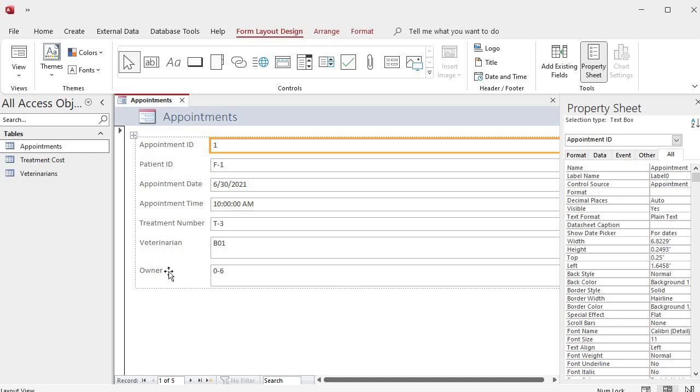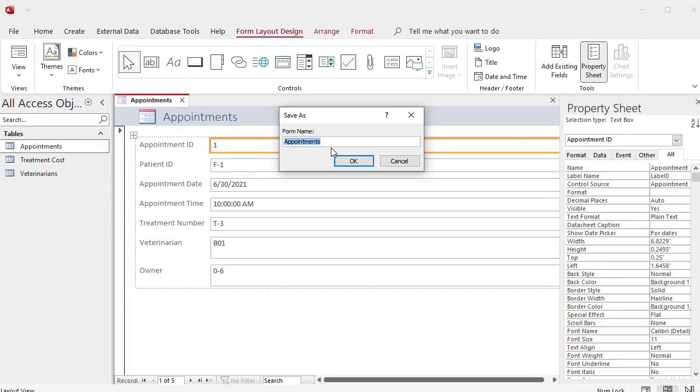Okay, so the first thing you want to do after you create your form is save it. This is my appointments table that made the appointments form. So I'm just going to go right in and tell it to save it, and I'm going to name it appointments form. That way I know it's the form that deals with the data for the appointments table. So it's always a good idea to give it a really good name so you know exactly what it is.